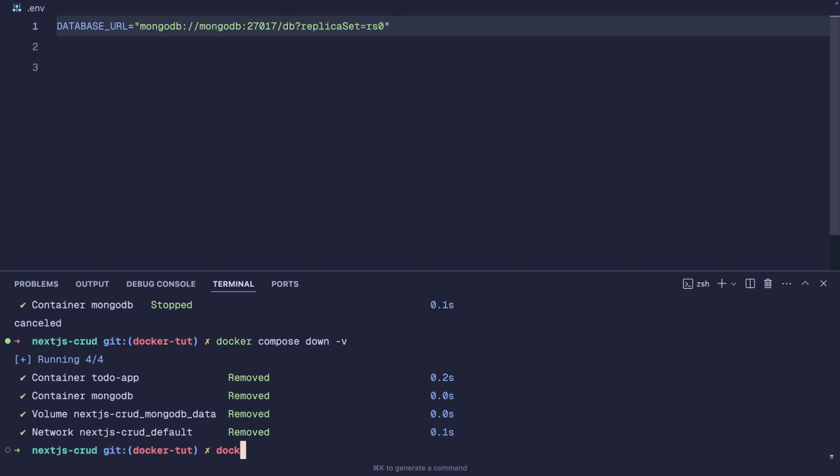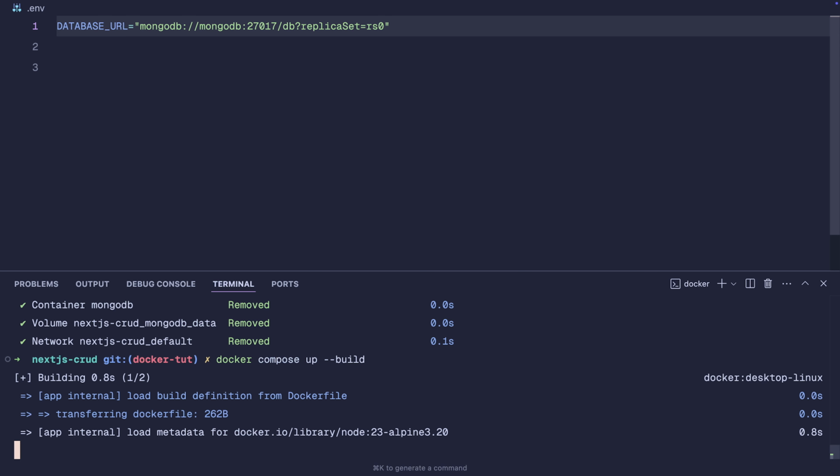I'm going to execute this command, docker compose up. And since I have changed a lot of things inside the docker compose file, we'll have to tell this to rebuild the images from scratch. So we can do this by passing this build flag. Let's see what happens this time.